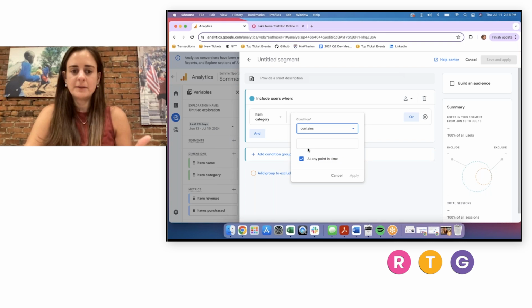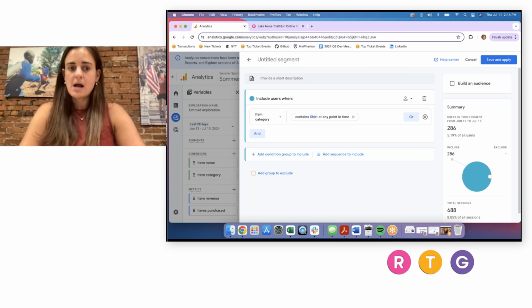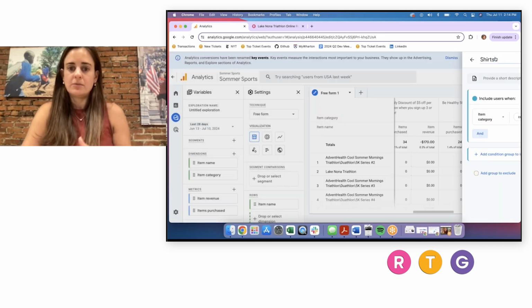And you're going to add a filter, and it can be contains. This could be shirt, because we have a lot of shirts coming on. So any of these items that contains a shirt, and you see that quickly sums it up, and we'll call this segment shirts, and we'll apply that.